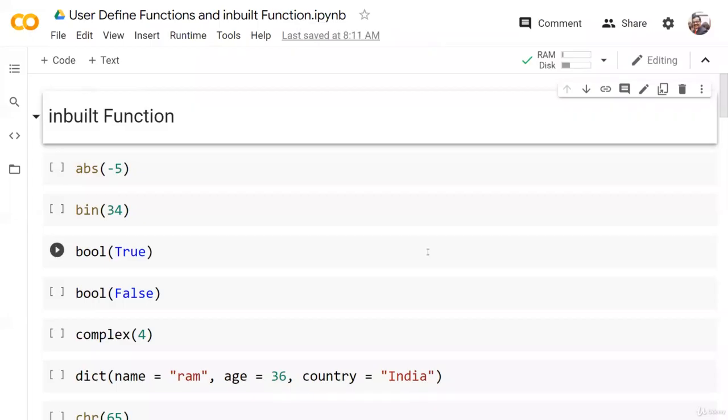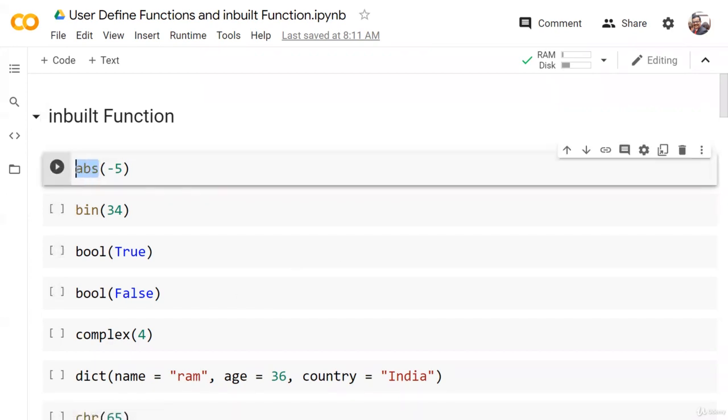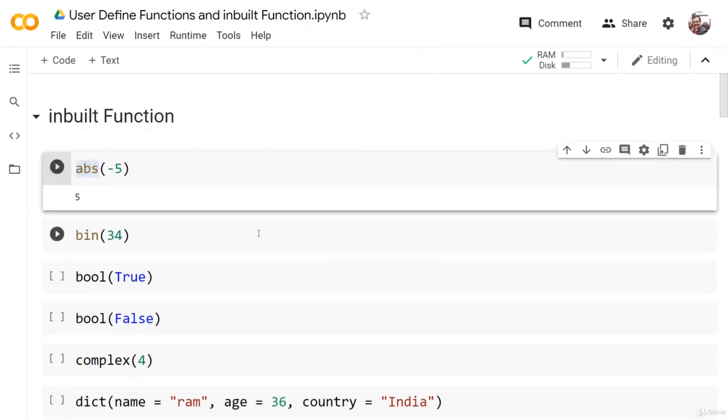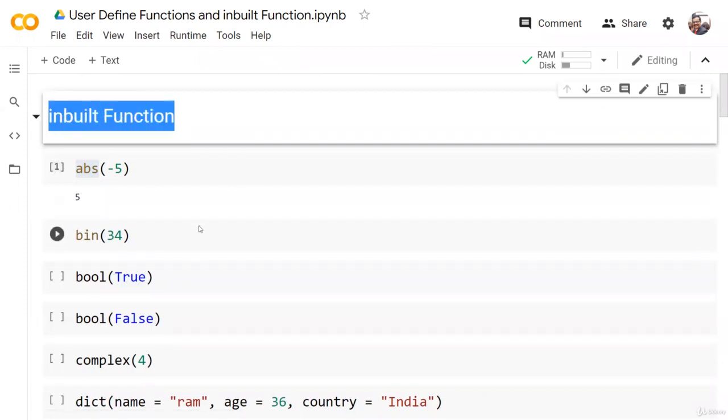Hello, welcome back. In this video, we will try to understand the user-defined function and the inbuilt function. We may use a statement like abs. When you write abs, some processing is happening. We don't know what program is written behind that, but something is happening and we are getting the absolute value out of it. This is basically called an inbuilt function. Somebody else wrote the program for that, and we are using it.